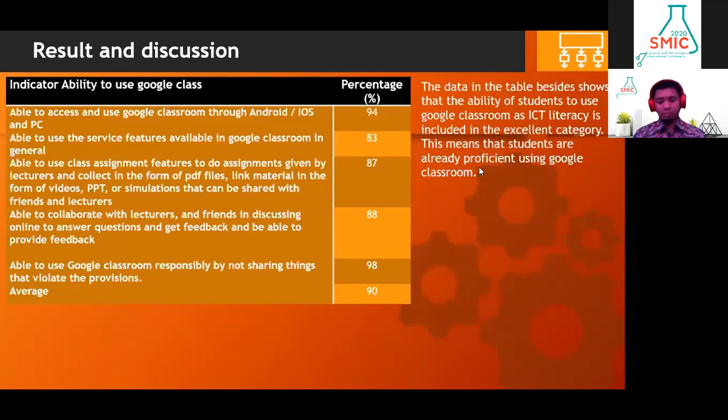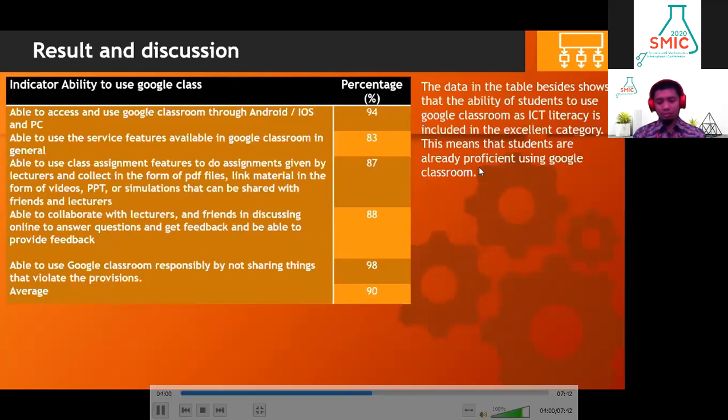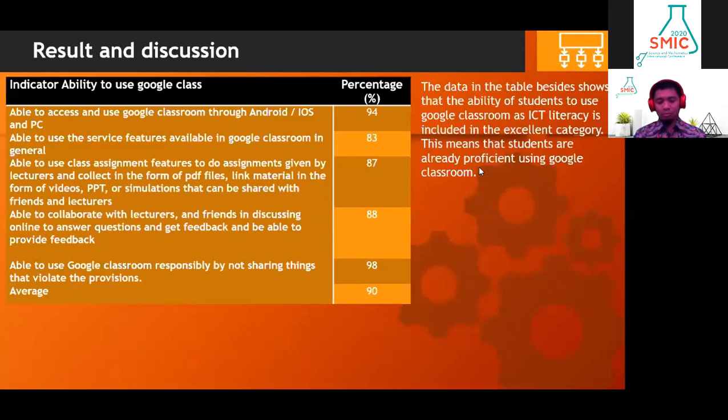And the last is able to use Google Classroom responsibly by not sharing things that violate the professions. So the average percentage is 90%. The data in the table shows that the ability of students to use Google Classroom as ICT literacy is included in the excellent category. This means the students are already proficient using Google Classroom.